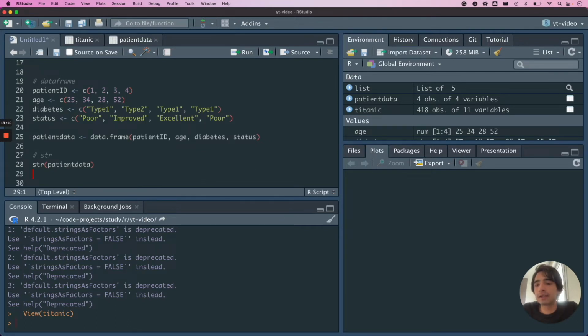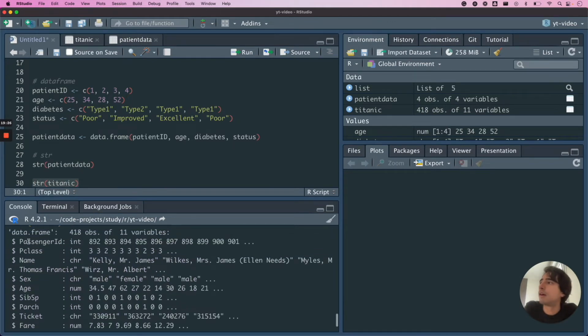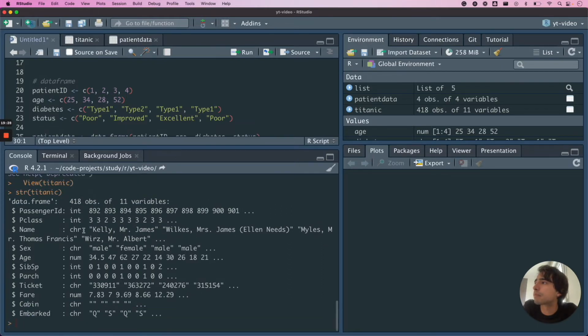Alright, so let's continue with this. So we have the str patient data to check the vectors. Let's do the same thing with the Titanic. Str Titanic. There you go. So we have the passenger ID, which is an integer. We have the passenger class, which is an integer as well. We have their names, which are characters, sex, character, age, number. Looks pretty complete. Looks pretty good.